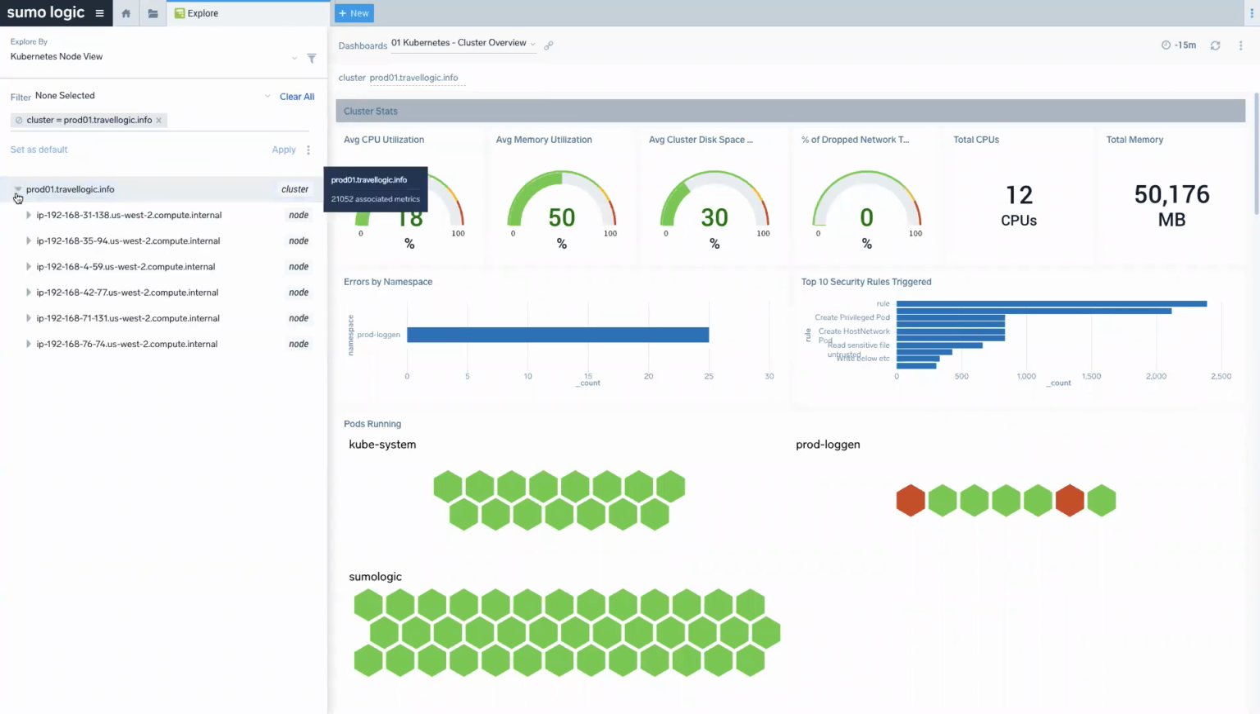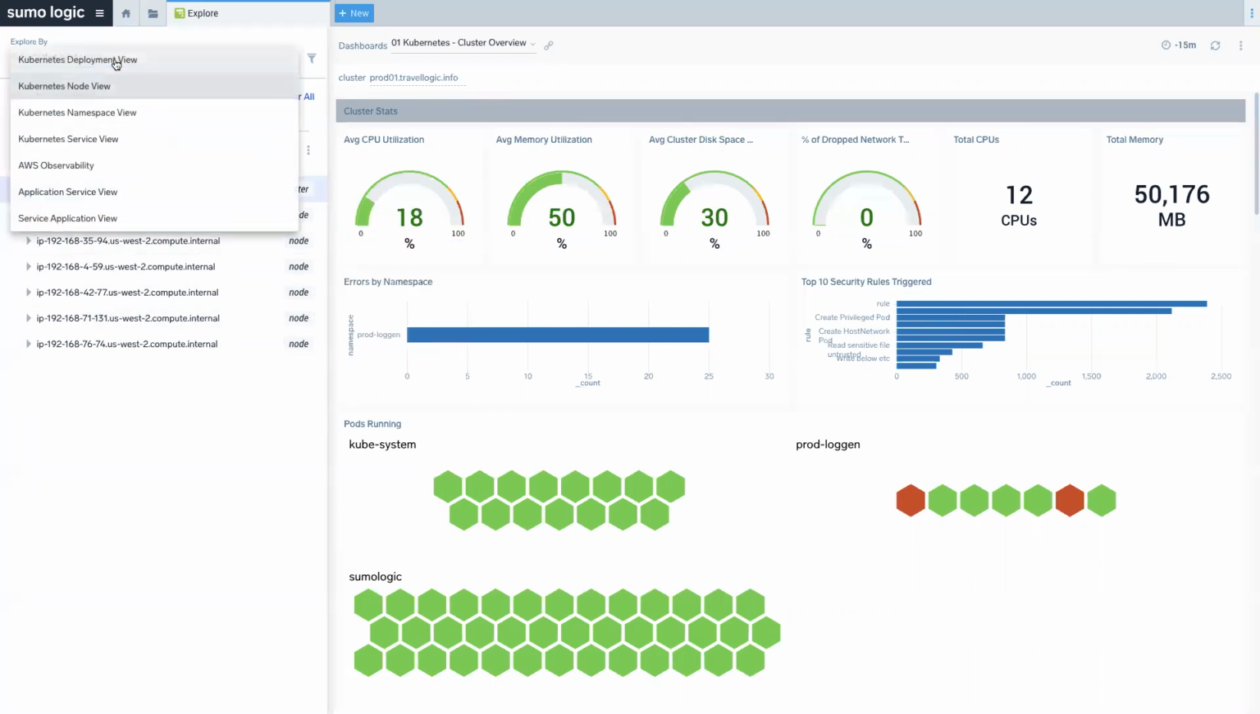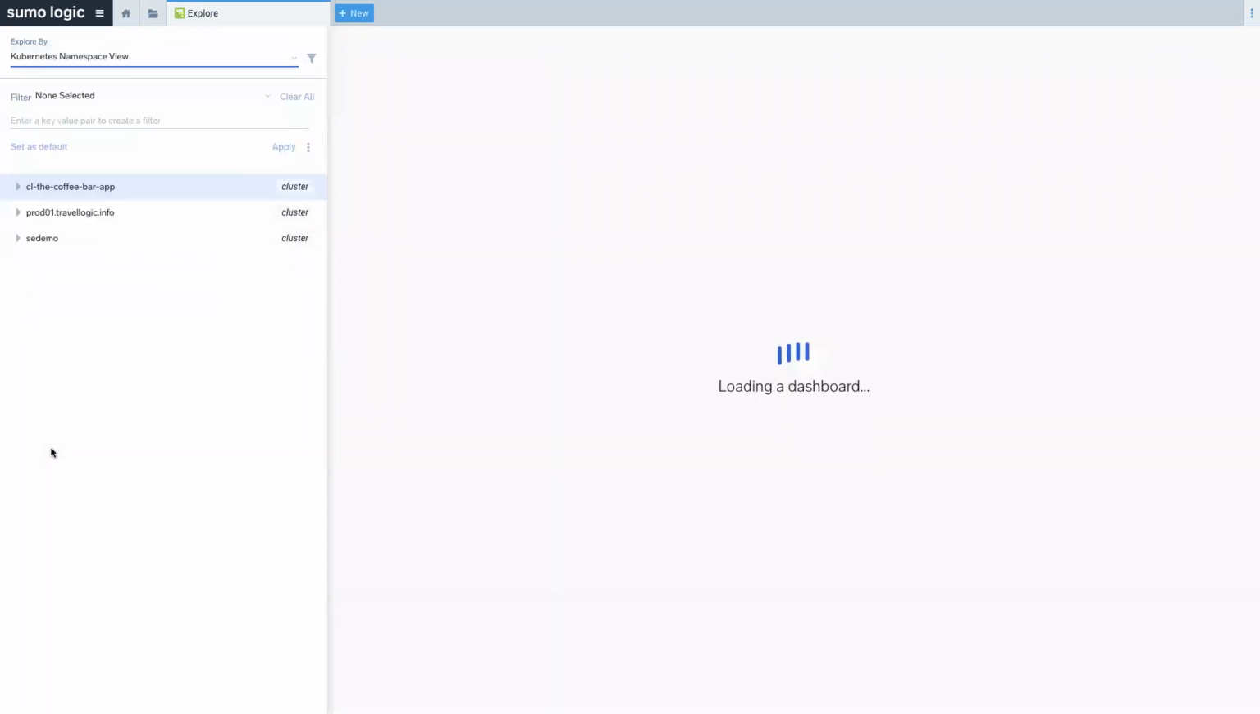So anyway, as I mentioned, I've got my nodes here, and that may not always be the best way to have a look at what's going on. So we've got multiple views here. It means that I can actually say, okay, well, show me the namespace view.